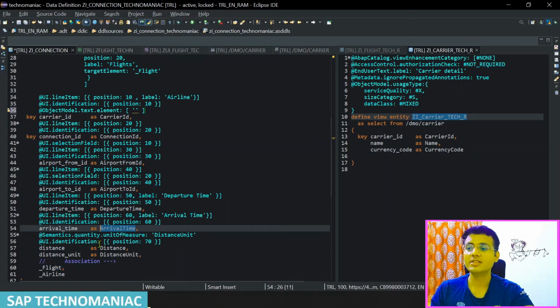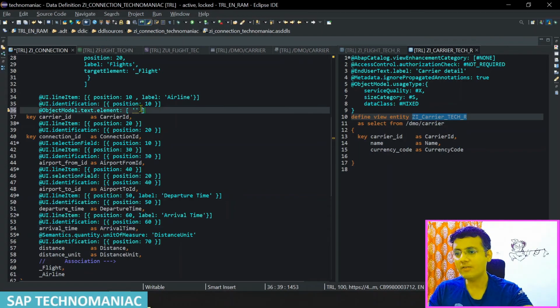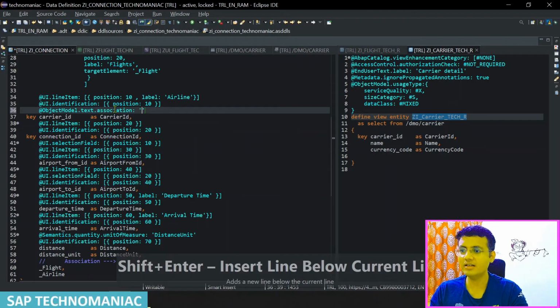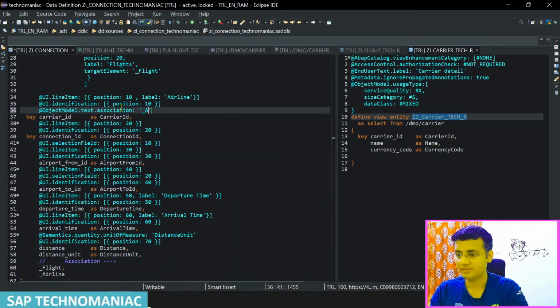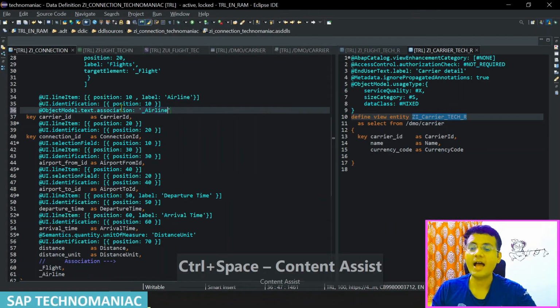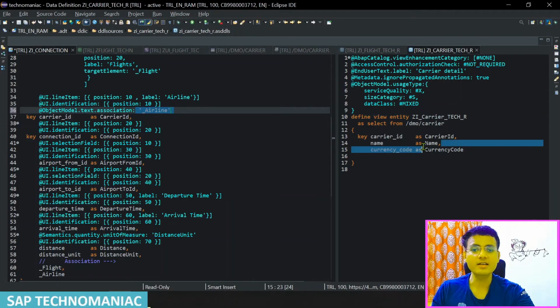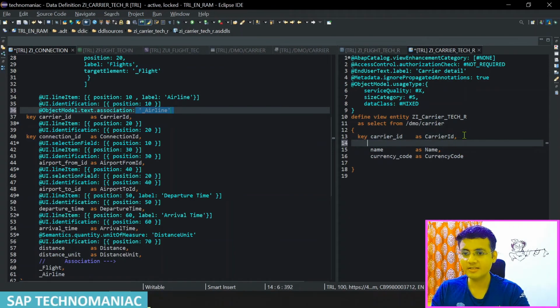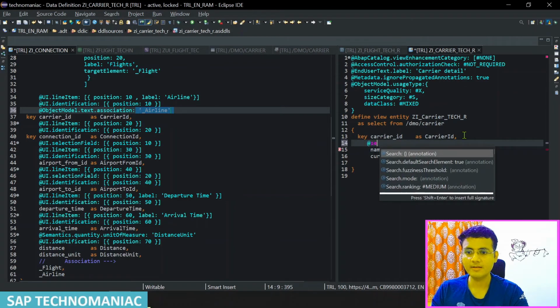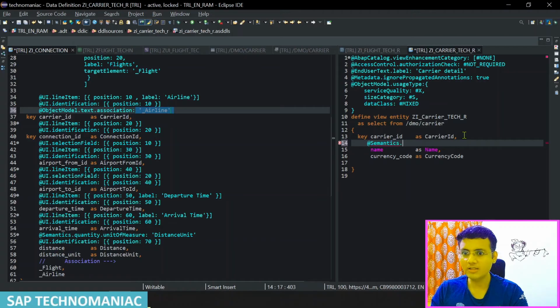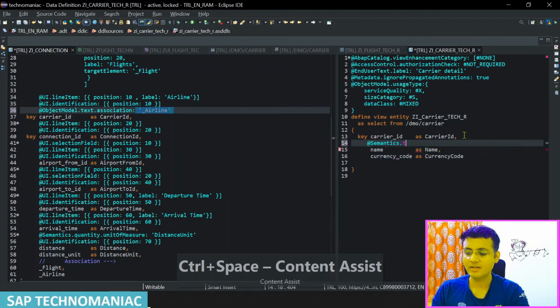But in this case, since it is available in the association, instead of using the element, I will use the association. Shift enter, and I will give the association name here, airline. Once I give the association name, it will try to search here for some description field. So we have to indicate that this particular name field is our description field. For doing that, we have to use @Semantic dot, Control space, text equal to true.